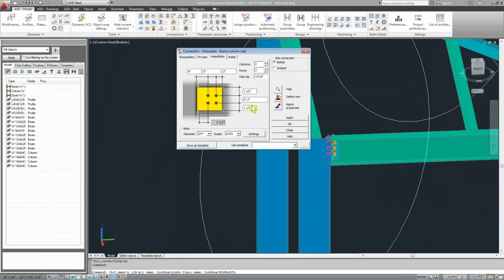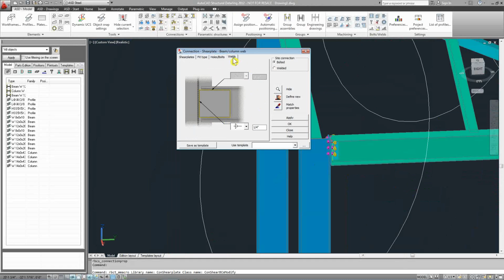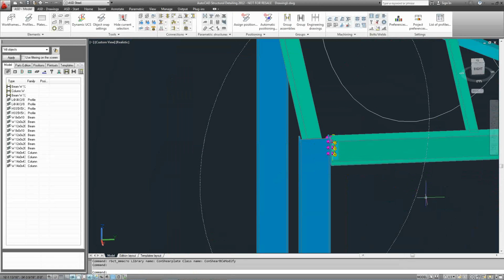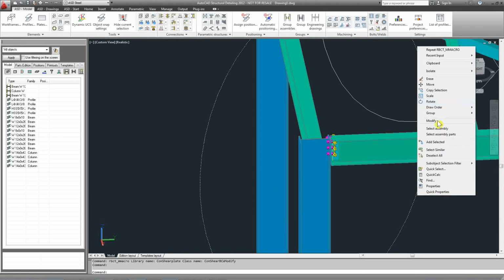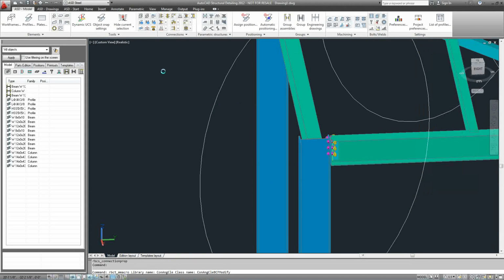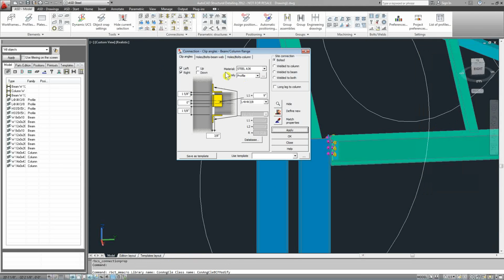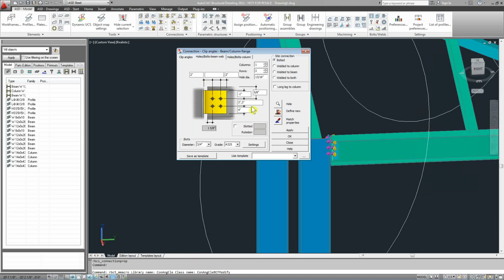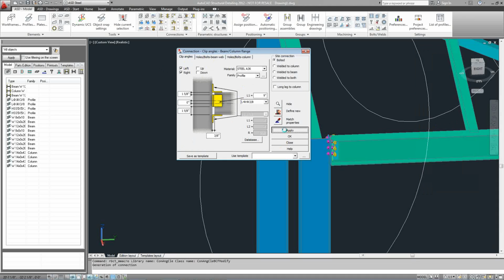1.5 inches, that seems right. Oops, I'm in the wrong connection. Let me get this one. Okay. And here's our problem. We had a spacing of -1 inch. So if we change this to 1.5 inch, and we have 1.5 inches, we have our 9-inch. Now we should be getting what we want.